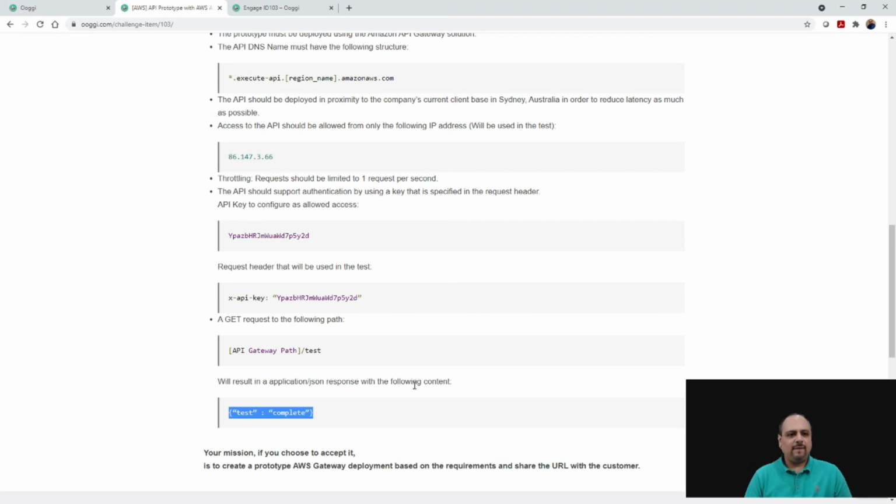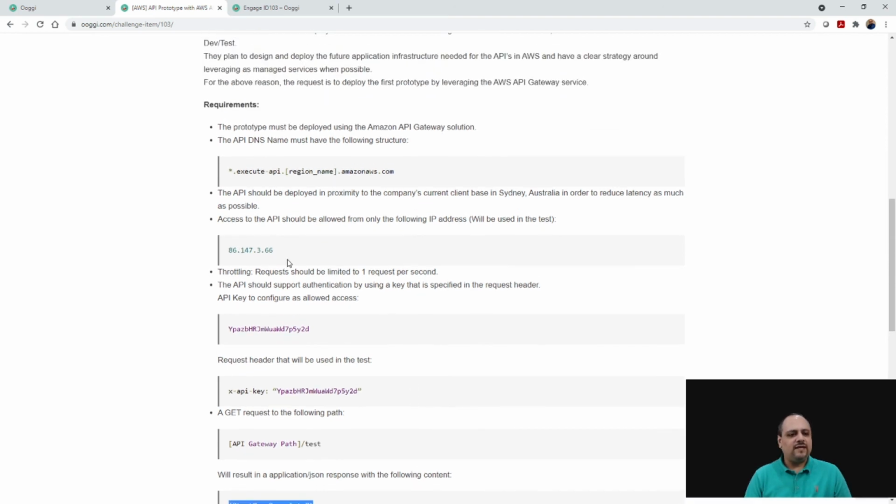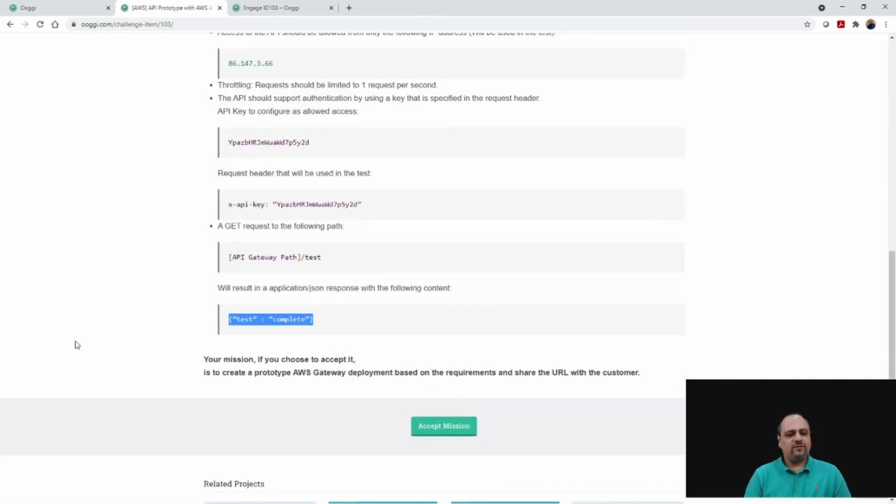Okay. So if it comes from any other place, any other IP address, or maybe there's more than one request per second sent to it, it should generate some kind of access denied message instead. All right, so that's the challenge.